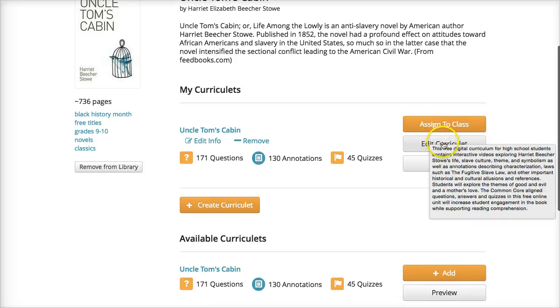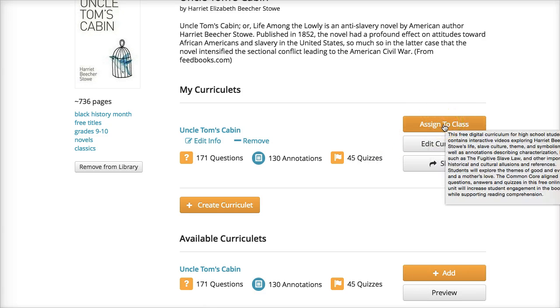Okay, now if I go to it from there, now that it's in my library, I have the option to either edit the curriculet, which is going to give me a chance to change any of those little things that I want to change, or I can assign it to my class. So first let's show you how to assign it to your class.